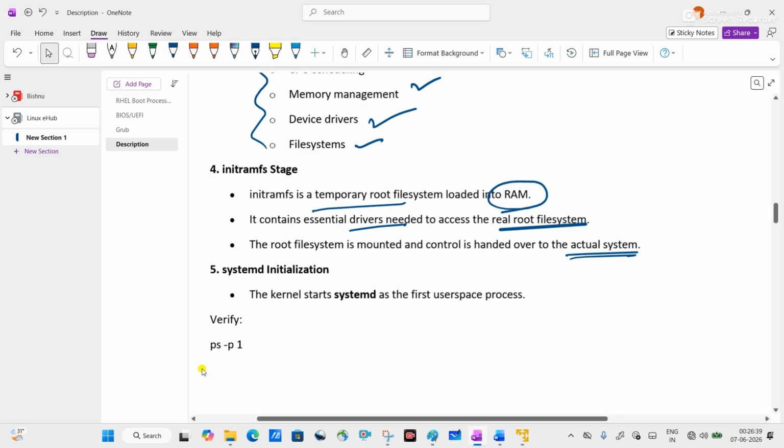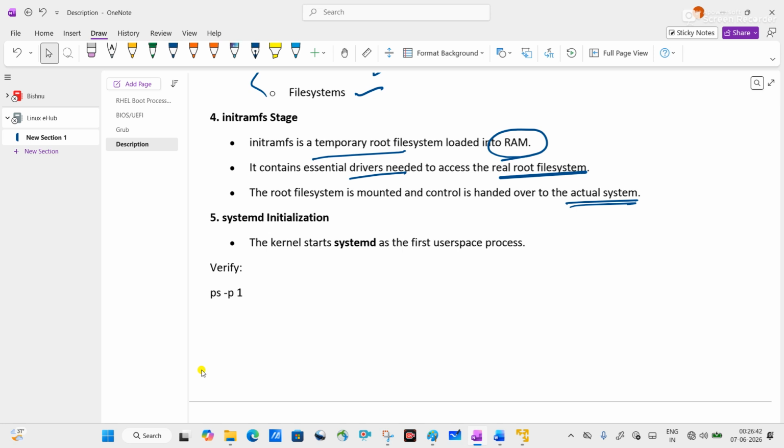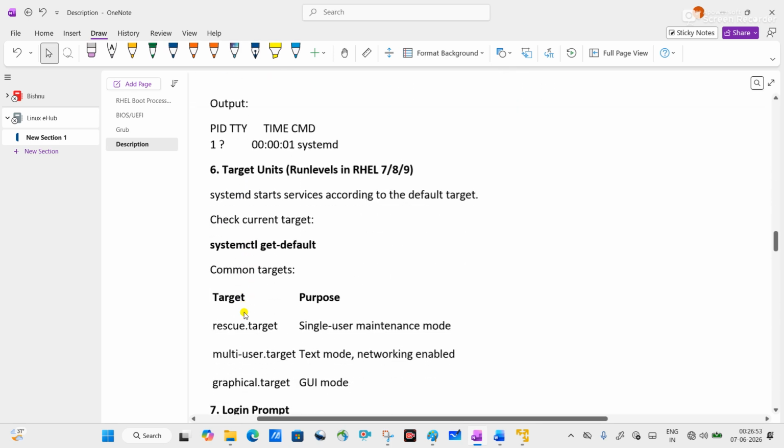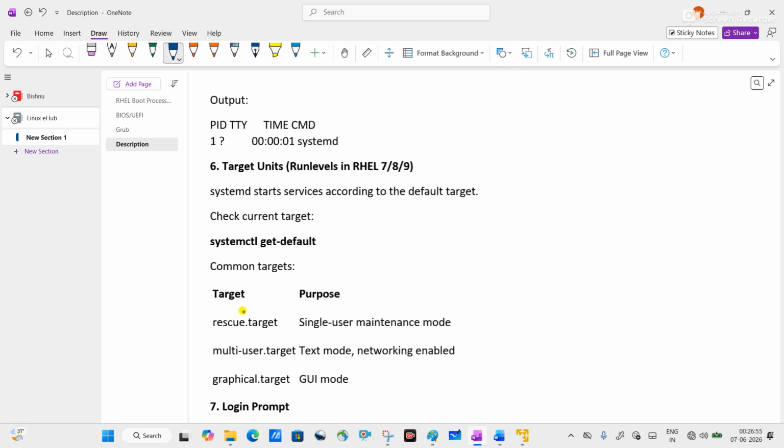So what is the actual system? The actual system is systemd, and systemd is a fast process started by the OS. And what is the work of systemd? Systemd will start systemctl, that is the target.